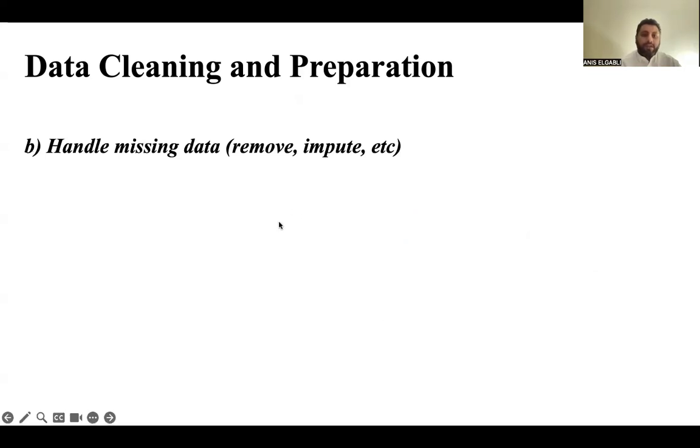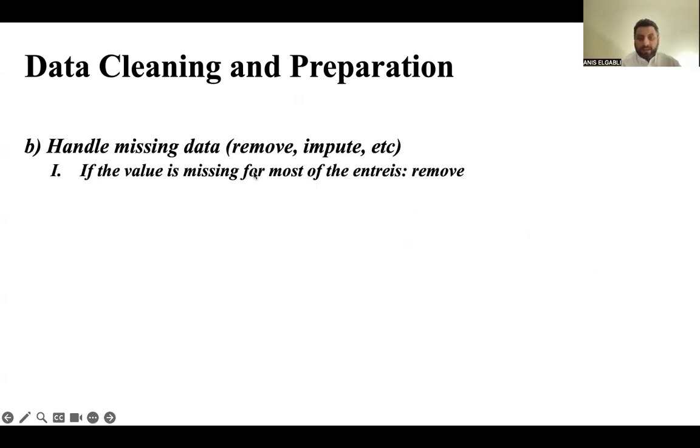Then the next step is data cleaning, to handle the missing data. The way you handle the missing data depends. For example, if you have an attribute where the data is missing for most of the entries, for most of the samples, then maybe it's better to drop that attribute. But if the value for that attribute is missing only for a few elements, then maybe you can do imputation in this case.